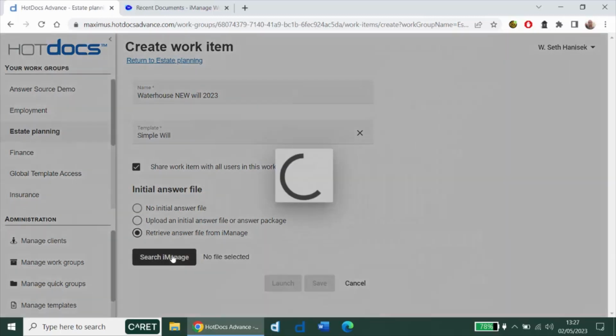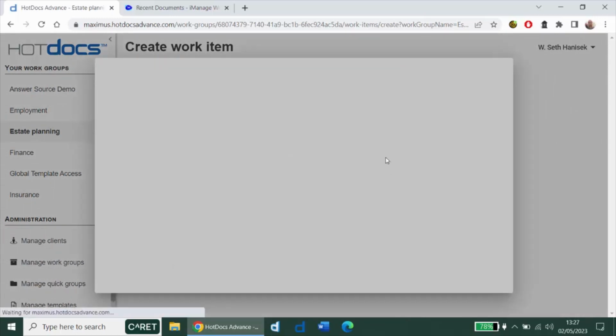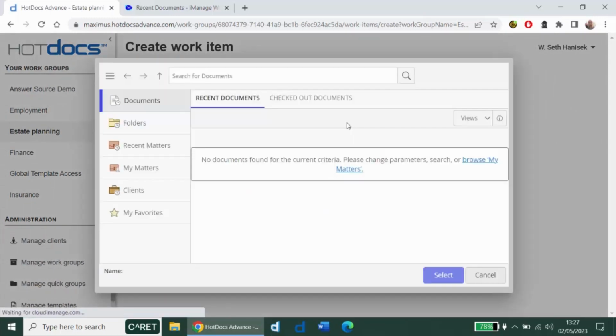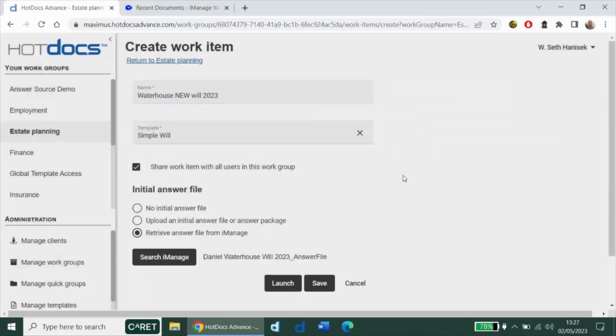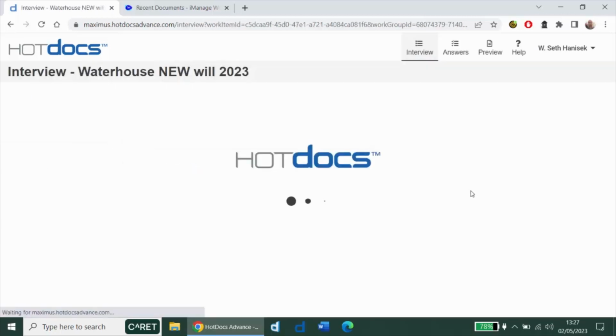When I click the Search iManage button, that will again open up the iManage interface and allow me to select an answer file from my list of documents. I can browse to find the answer file that I would like. Once I've chosen that answer file, it will load it into the interview, and when I launch it, those answers will be pre-populated and can now be modified and associated with this new work item.